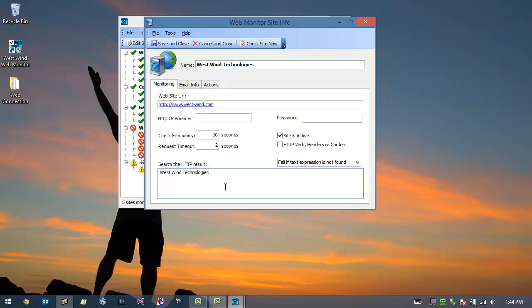In order to determine whether a request is successful or not, you can specify a text string that should be matched. In this case, I'm looking for the text string Westwind Technologies inside of this URL that was hit on the server. I can specify various options of how to search for this text or not search for this text by using this dropdown. In this case, I have it set to fail if the text expression is not found, which means that if this text is not found in the response that comes back from this URL, it will fail.